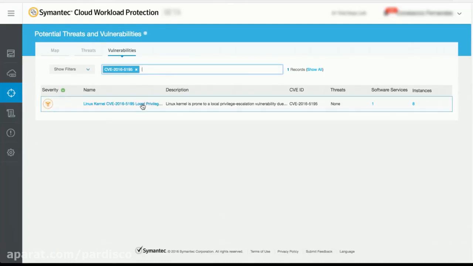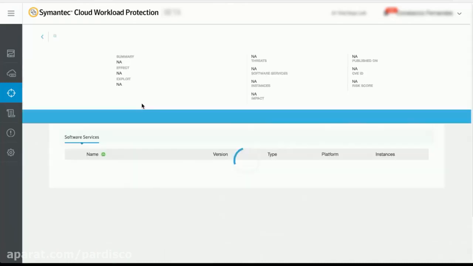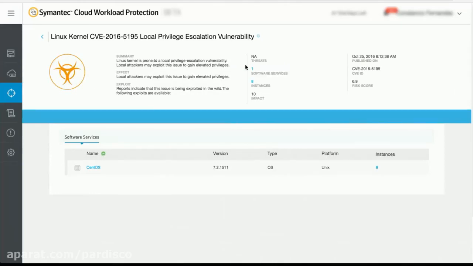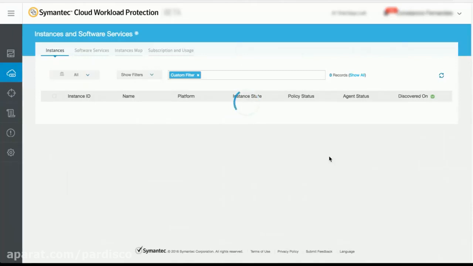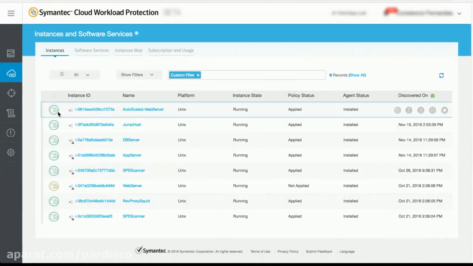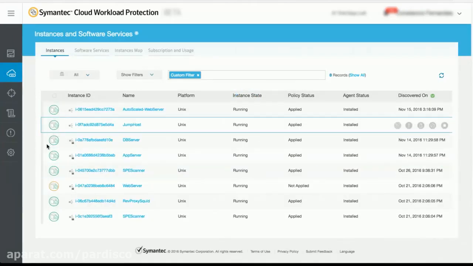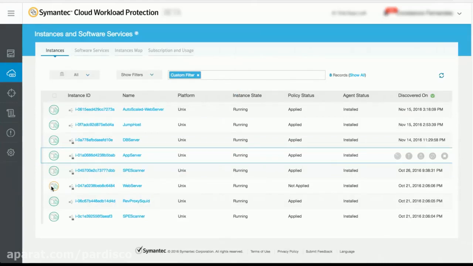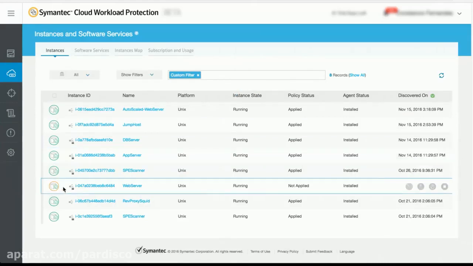Click to view the details. Click on the count of instances to view the instances. You can see that the instances with a green ring are protected by the operating system and workload policies enforced by the agent, except one with a yellow ring that has an agent deployed but no policies enforced.